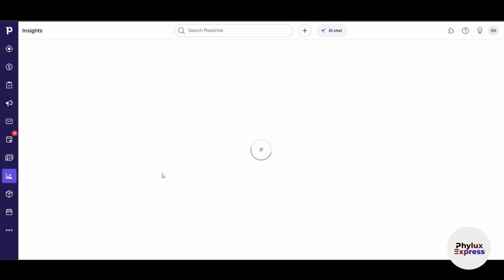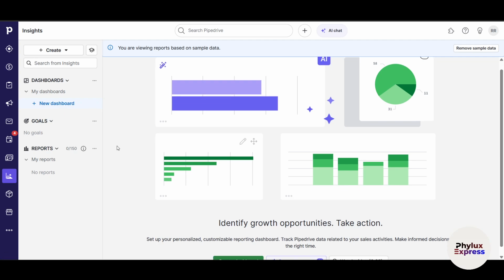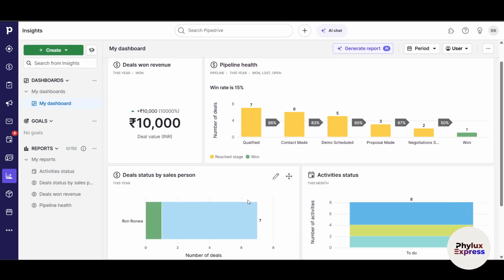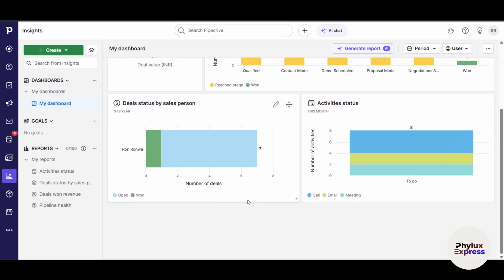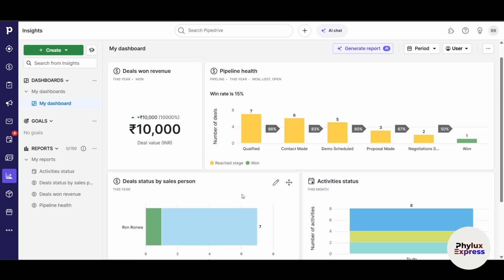Now this is an insight section. So the insight section is really useful because you can create new dashboard, and the new dashboard basically helps you to personalize, customize reporting dashboard. You can track pipeline data related to your sales activities, make informed decisions at the right time. So let's get started here. We'll just go and click on create here, and it will just give me complete information, what is happening in my company, what is happening in the projects in the organization, how many deals I have won, how many deals are open in a visualization way.